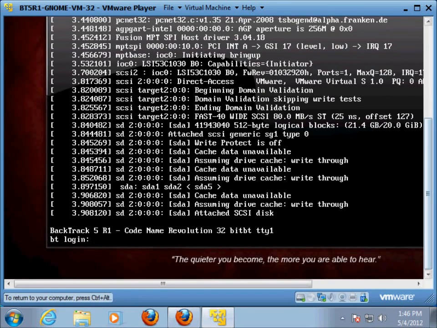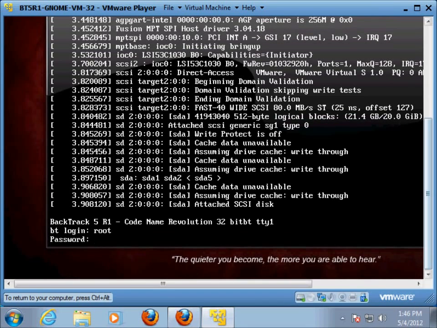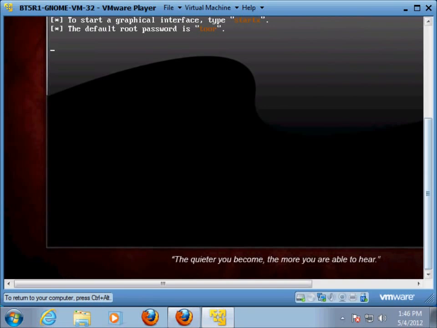Okay, now we're up to the login point. So the login is root, and the password is Toor. It's root backwards, so T-O-O-R. And we're going to do a startx to start the graphical user interface.